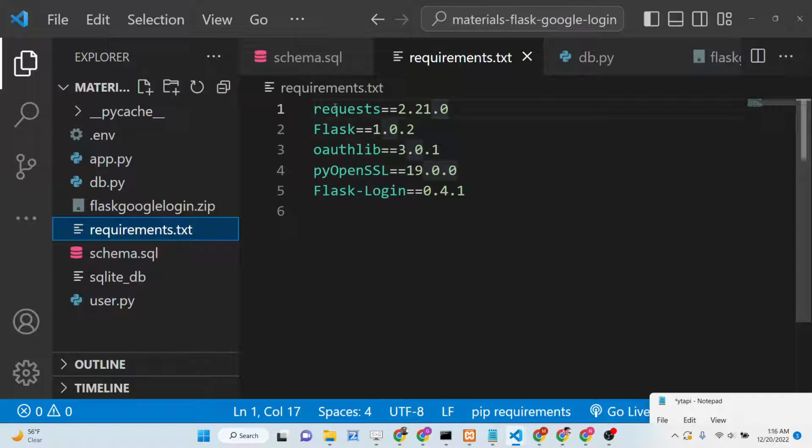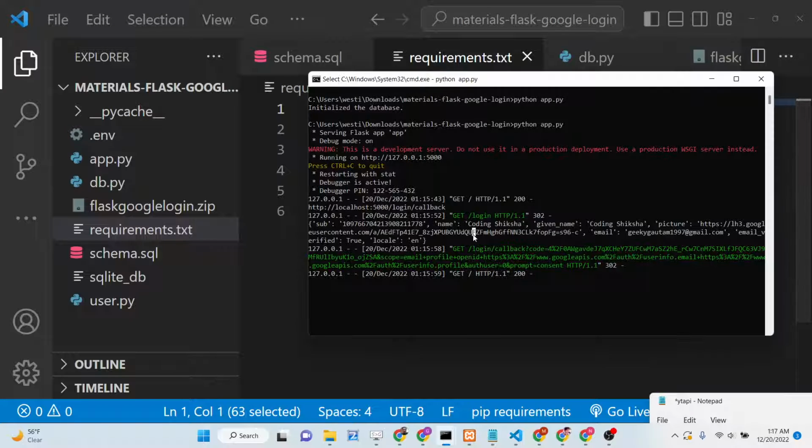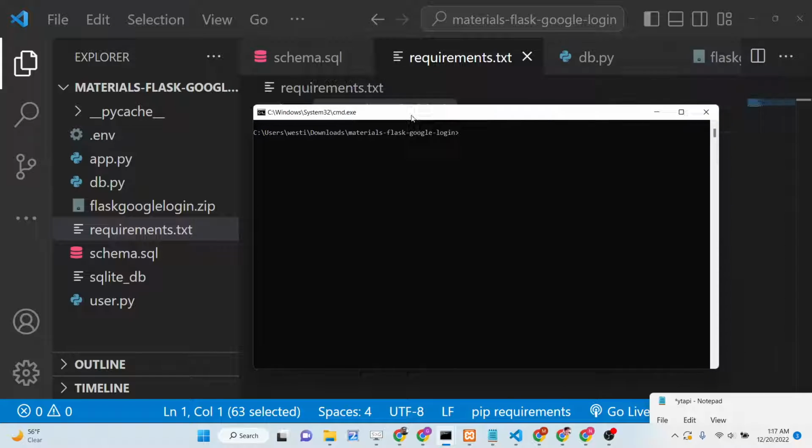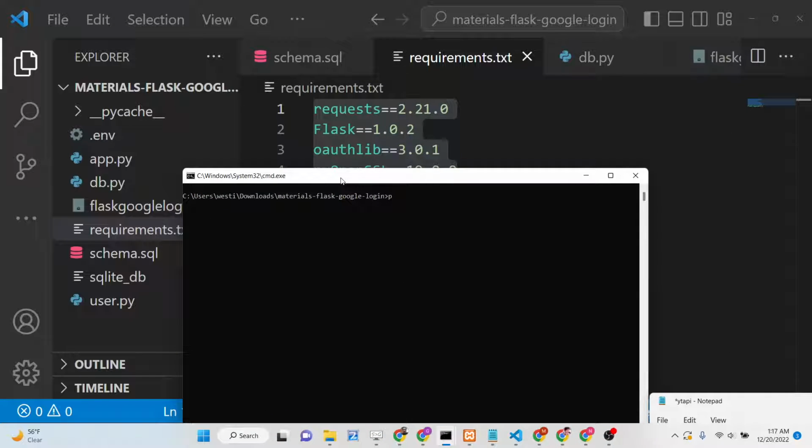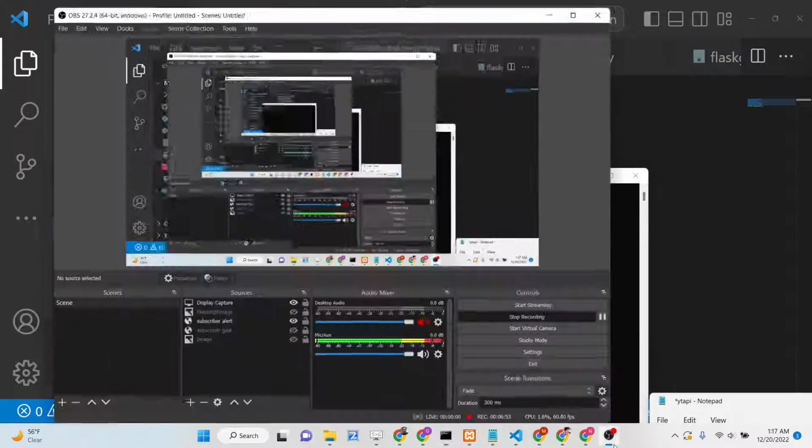So for the requirements, guys, we are using this requests module, Flask, OAuthLib, pyOpenSSL, Flask-Login. You will get all these files whenever you purchase or want to do it manually. Also, you can just copy paste this code and simply there is a command inside pip. So basically you can install all these dependencies at once. So simply type this command pip install -r requirements.txt. So this will install all the dependencies which are present inside your file here.